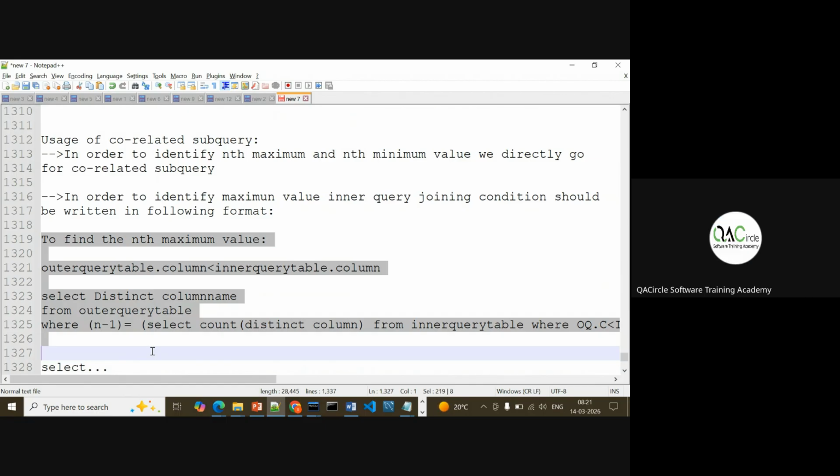So in order to avoid writing hundreds of queries inside the inner query, we are going to use correlated subqueries. Okay?